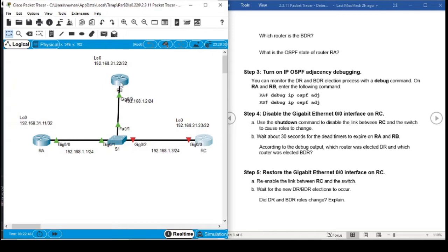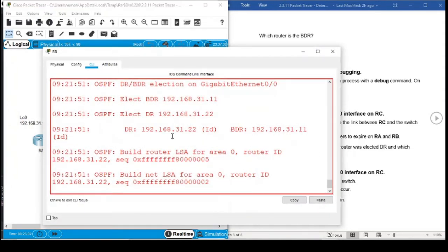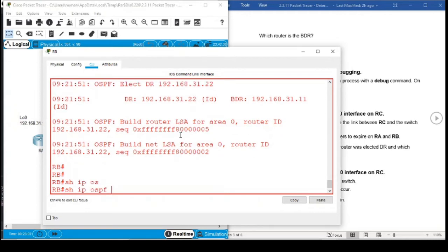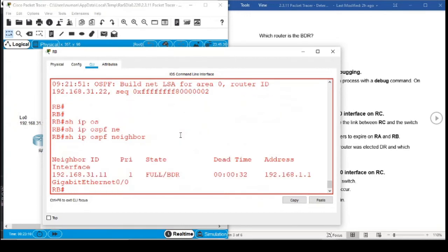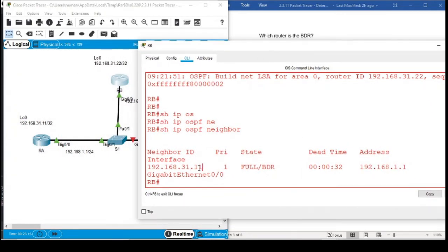So how do we verify it? We can check it with the help of a command. Now go to this one, show IP OSPF neighbor. Now you see router B only has one neighbor, and that is connected with BDR. So now router A becomes the backup designated router.